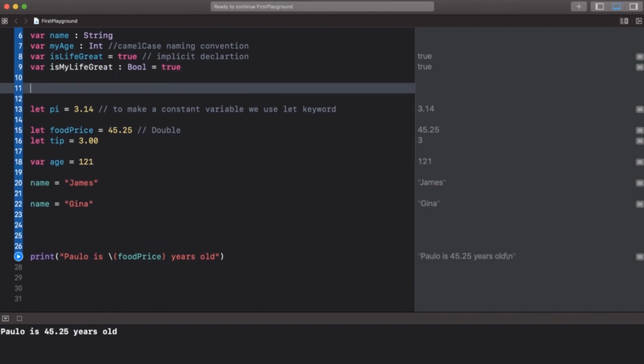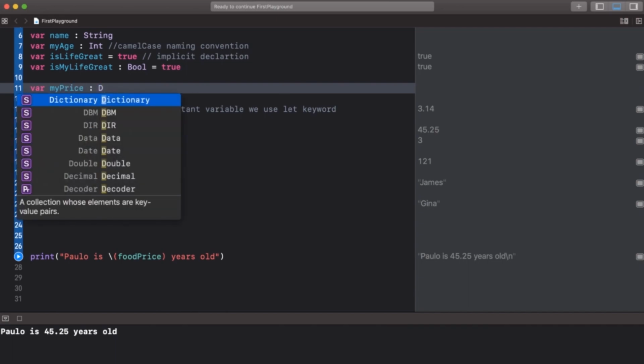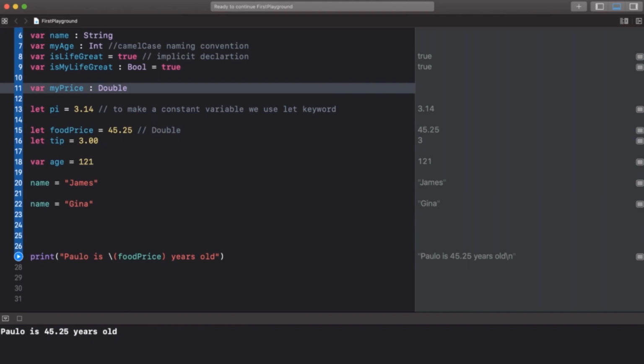All right, so it should be very easy. You can say var my price, you name whatever you want, colon, I can say double like that. Hit enter. We could stop there, or we can initialize it to some sort of maybe a number 0.0.